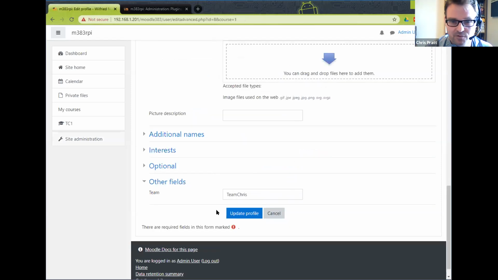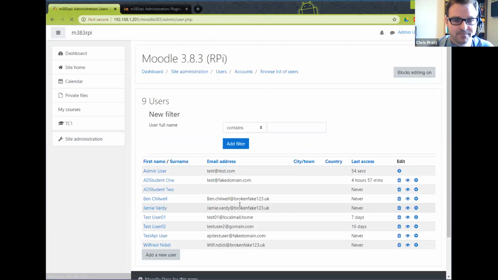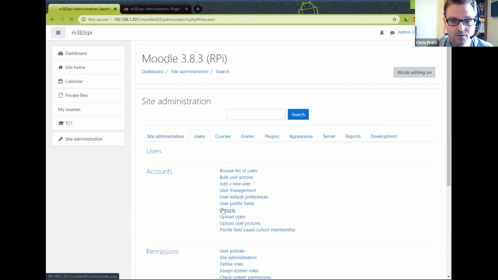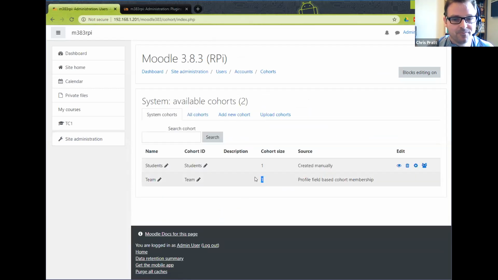So there we go. So let's do that. Let's save that now. So we're back to the user. I'm clicking update profile. That user is now saved. And this plugin works whenever a change is made to the user. So it should, fingers crossed, if we go back into cohorts, there we go. We have a cohort size of 1. So that user is in there automatically, if you like, without any intervention from me. So long as that profile field has the right value in, the plugin will take over.